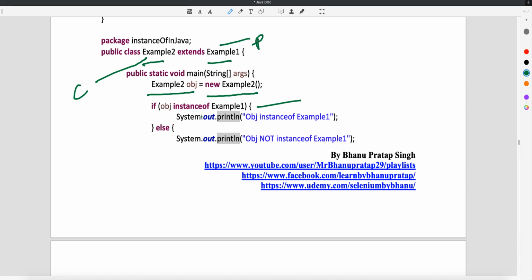So what will happen here, guys? Example2 extends Example1, so by default the type of Example2 is also of type Example1. The Example2 object is going to be of the Example1 type because Example1 is the parent class. So this branch will get executed, and it will not go to the else condition.